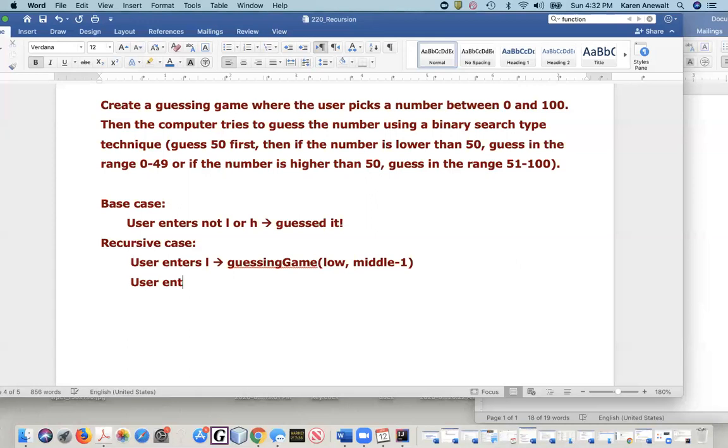On the other hand, if the user enters high, that means you want to call guessing game with middle + 1 and high as the values. You want to look only at the numbers bigger than the current number right now. Now you have to think a little bit more about where you're going to put other information, like where are you going to calculate the middle value and how are you going to get that? Again, you can use the binary search algorithm as an example.